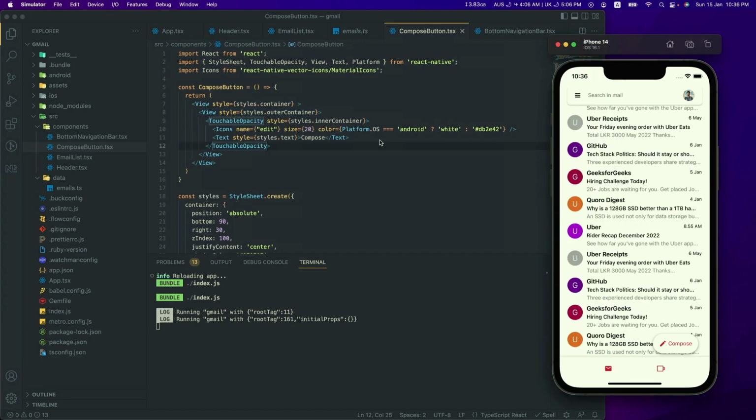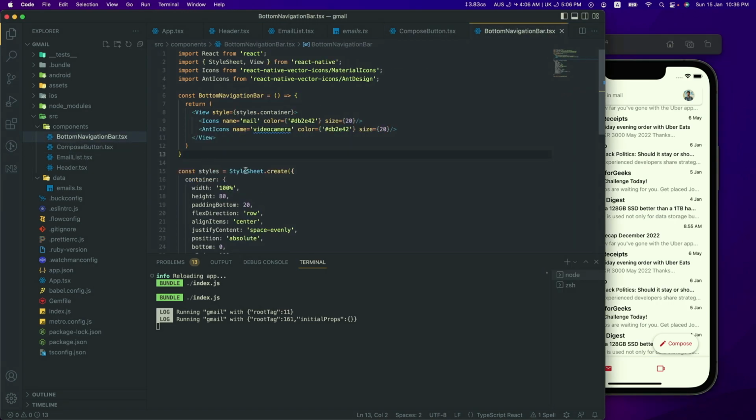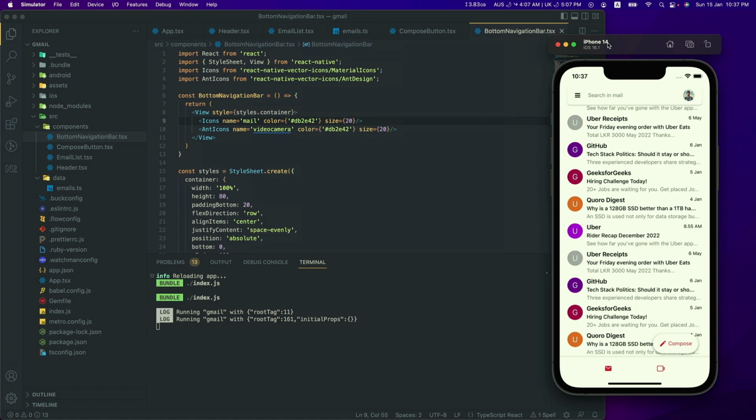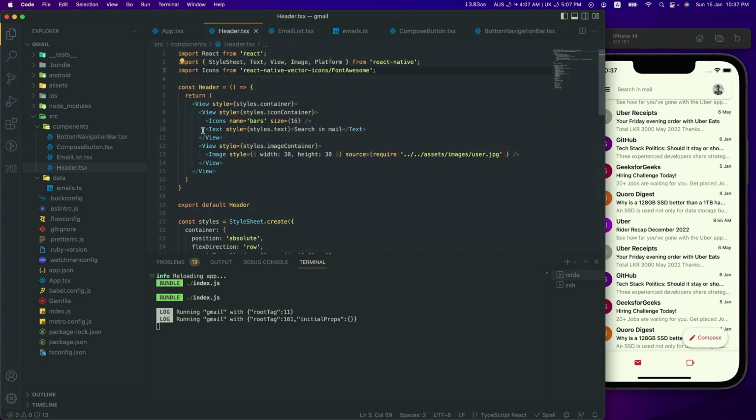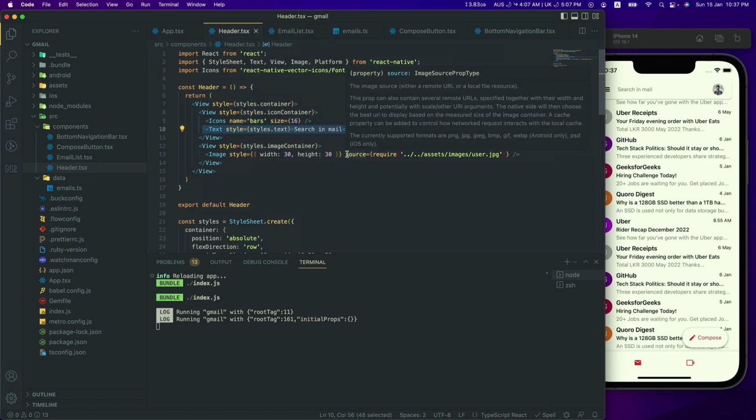Alright, then we have the bottom navigation bar, very simple, two icons, that's all. And I think I forgot to mention that here you might have already seen that I have used text here instead of input, because we are mainly focusing here on the animation.